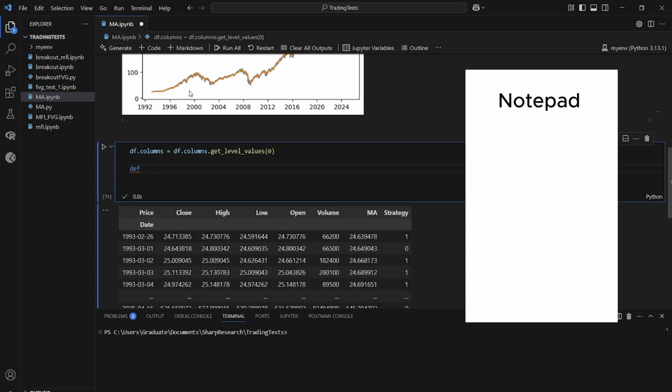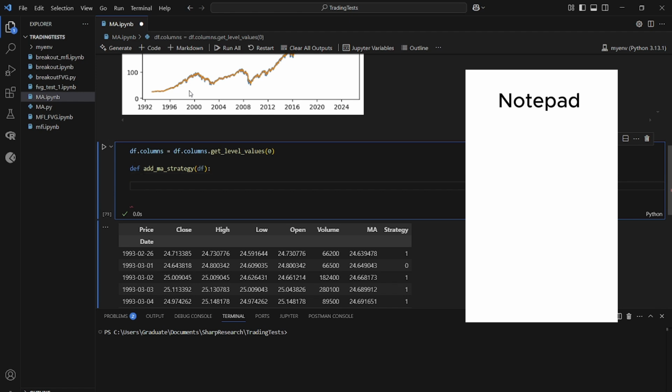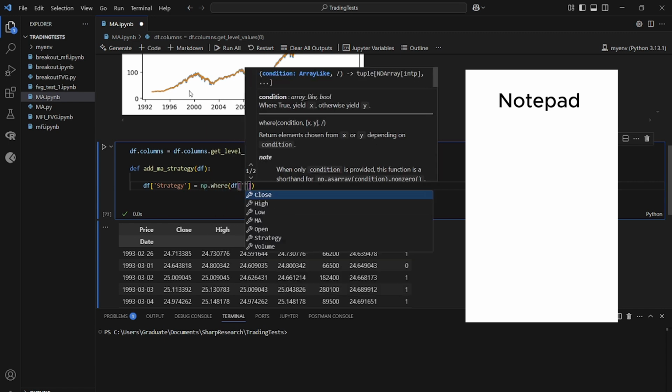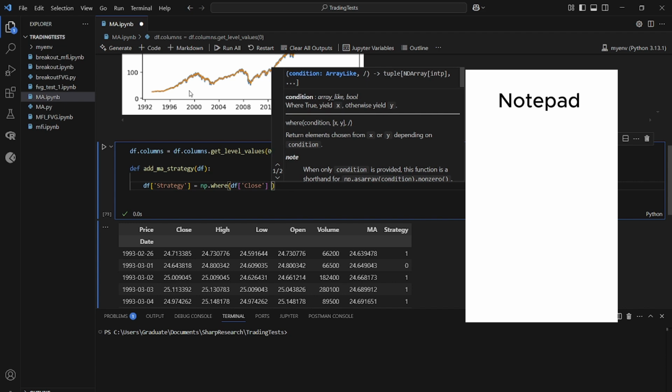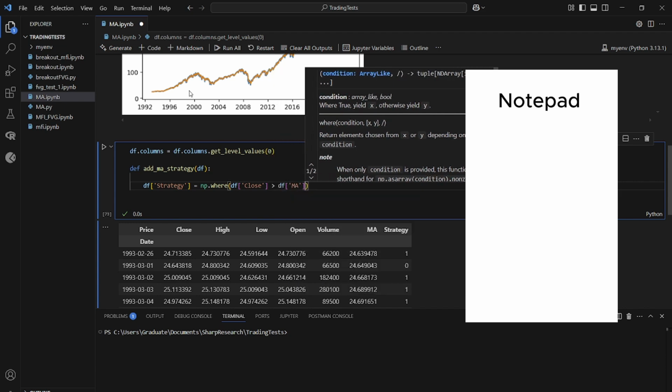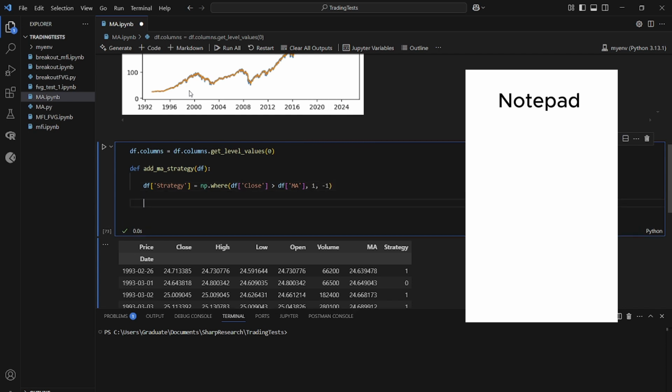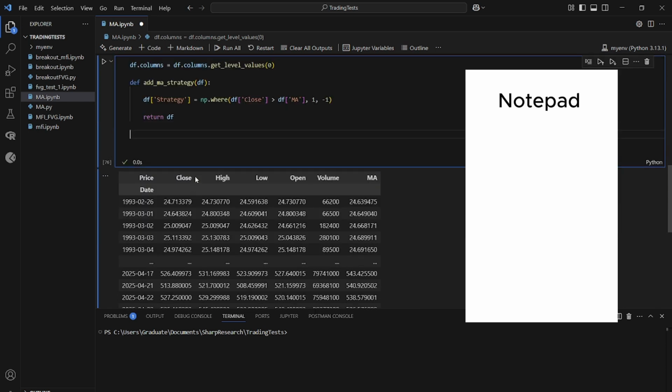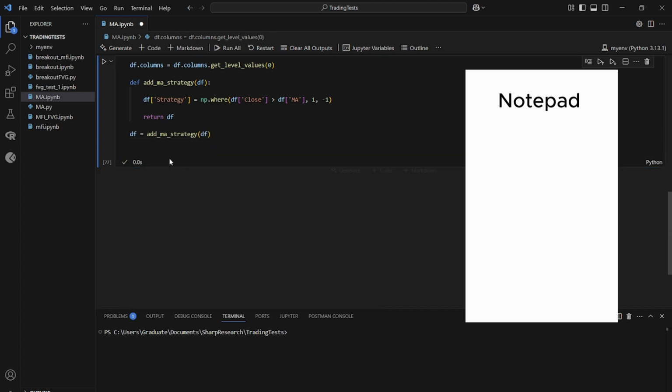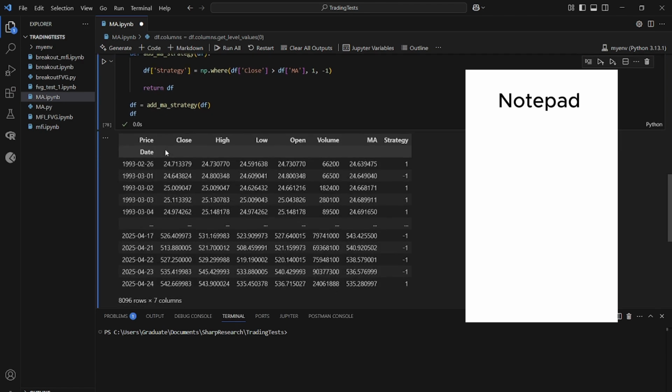Def add MA strategy to the data frame. It's going to go df strategy equals np.where df close is above df MA. We give that a 1, otherwise we get a negative 1, and we're going to return the data frame. df equals add MA strategy to the data frame. We look at the data frame. Nice. So now instead of trues and falses, we have 1 and negative 1.